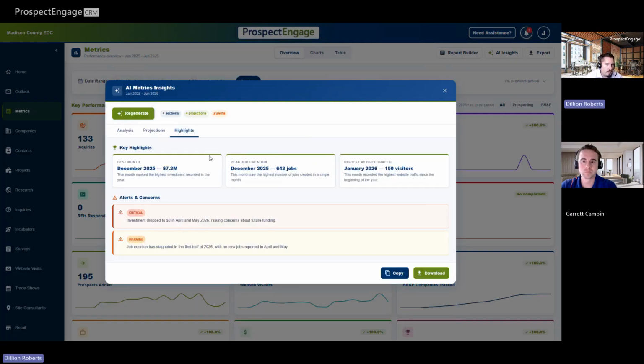And then it highlights some of the actual highlights from the previous year, like the best month for capital investment, the best month for job creation, and the highest month for website traffic. And then it gives us some alerts as well. So it looks like investment dropped to $0 in April and May. That was a concerning flag that it identified.